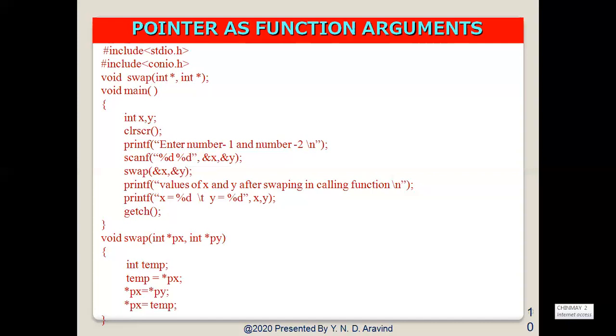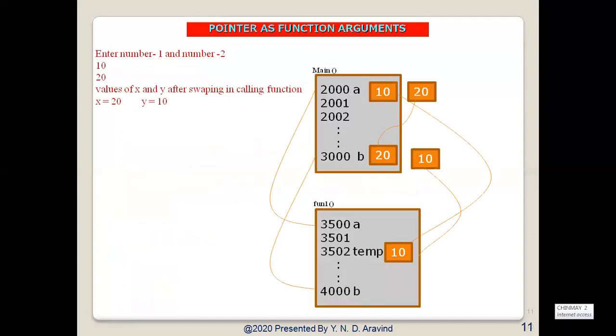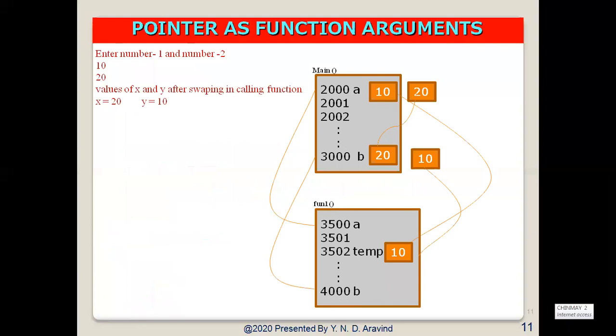Here we can show this. I have accepted two variables. The variable x is having 10, y is having 20. The address of x is 2000 and the address of y is 3000. Sorry, here it is not a and b, it is x and y. x is the variable name and y is the variable name. So x is having the address 2000 and y is having the address 3000.